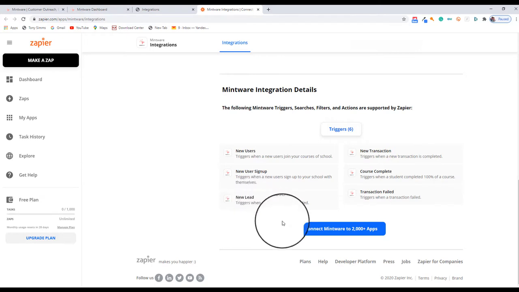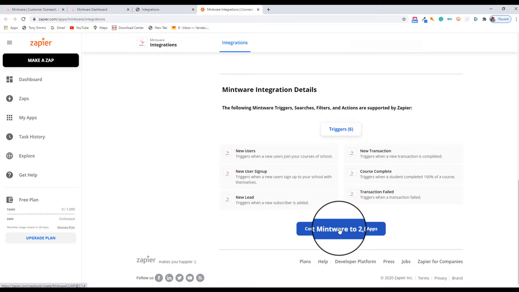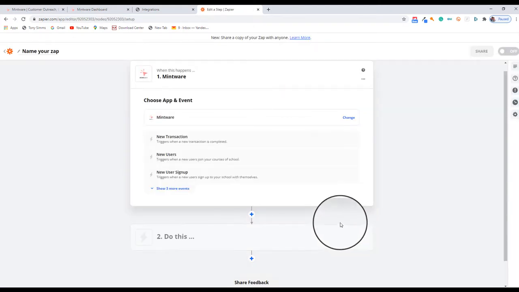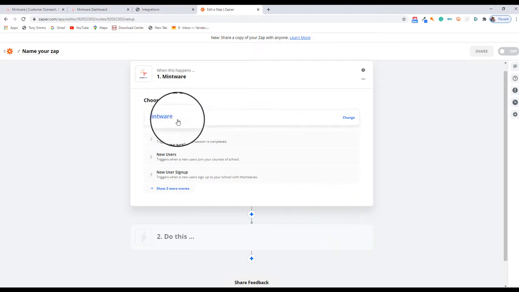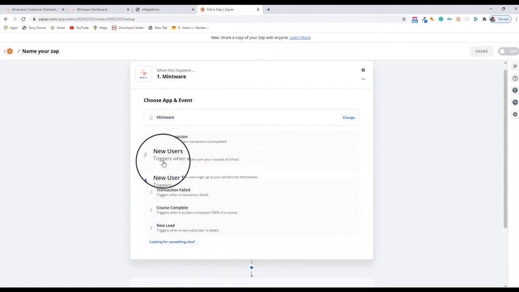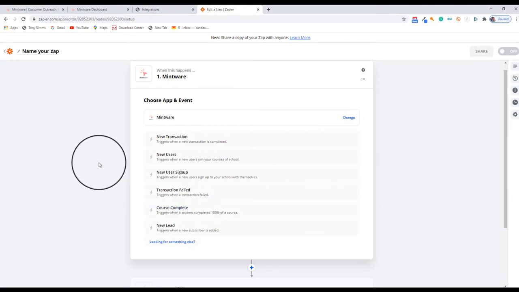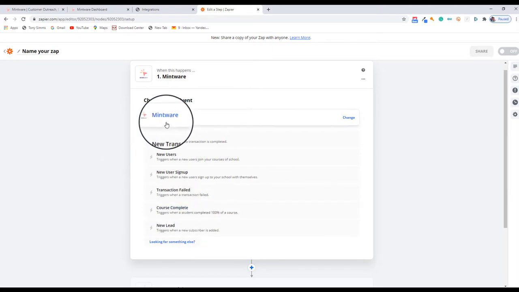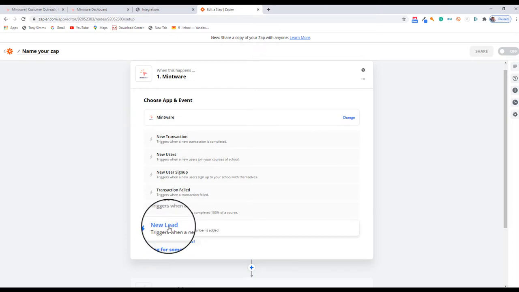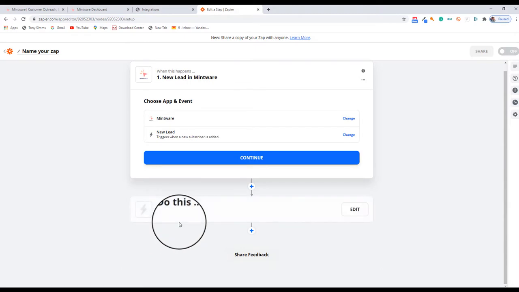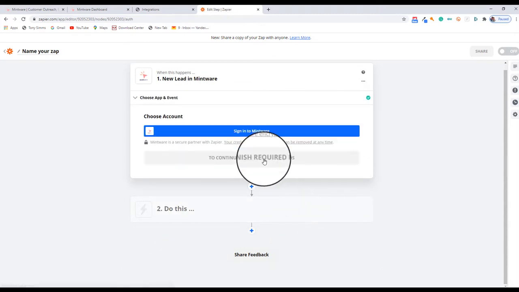So what we're going to do now is we're going to come down to the blue Connect to Mintware button and click that. We now have the option to choose an app and an event or trigger. So we've already chosen the app, it's Mintware. And if you expand here, you can see that we've got those 6 triggers or events. So I'm going to say in Mintware, whenever a new lead is generated, I want it to do something. So I'm going to select new lead and press continue.